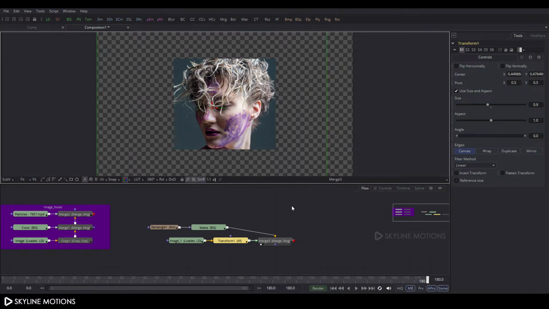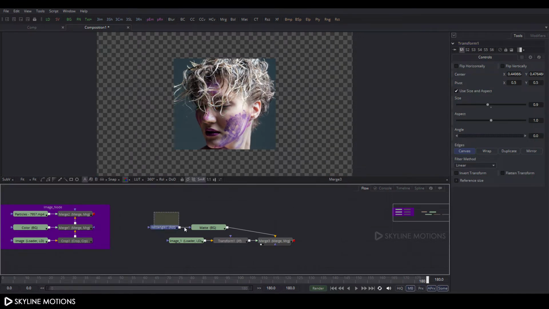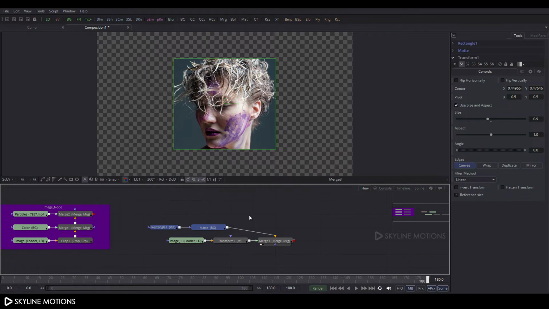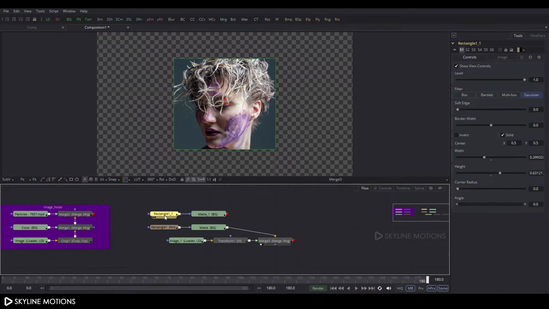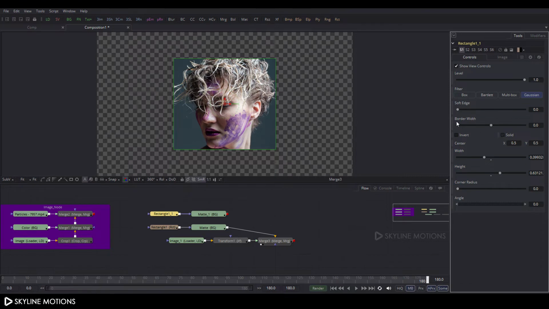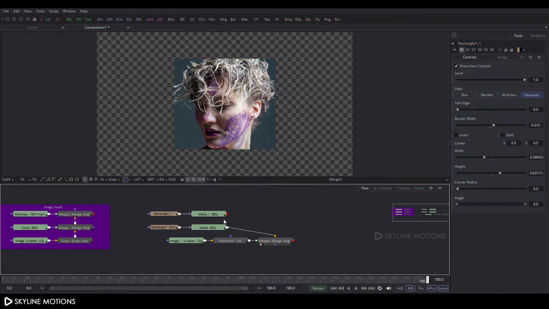Okay, now select these both nodes and press Ctrl C to copy and paste it over here by pressing Ctrl V. Okay, now select this rectangle and go to properties and uncheck this solid box and set the border width something like 0.015 and hit enter.